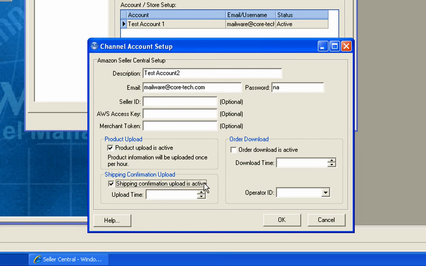Schedule your shipping confirmation. This is the order status for your customers to see. And you can schedule a time here. This is military time or 24-hour clock. So 2300 would be 11 p.m. You can also schedule an order download time.